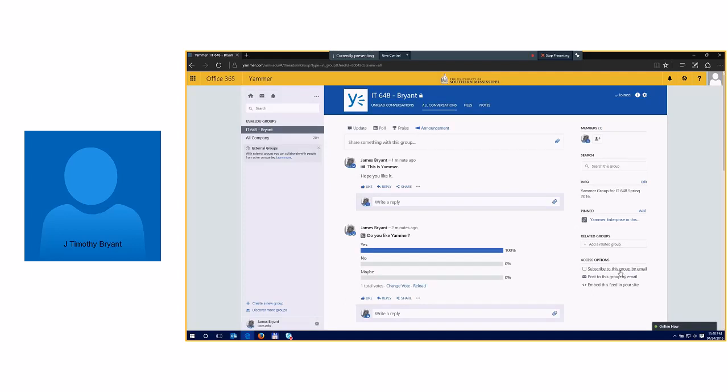You can subscribe to this group through email, so you can read the posts that are posted here, the updates, announcements, and everything. It will come to your email, and you can post back to this group similar to a listserv through email. You can also embed this feed in your site.